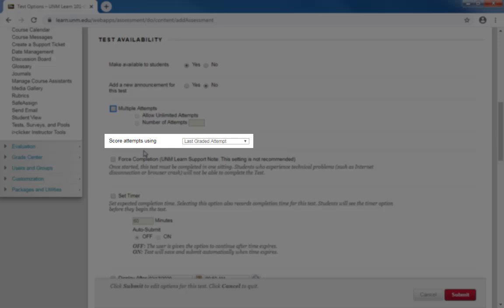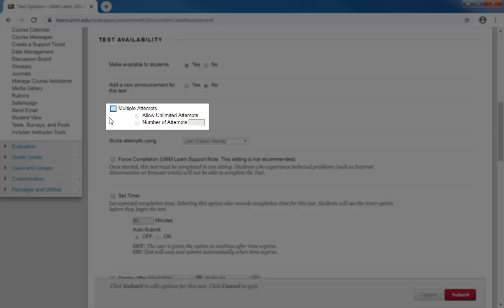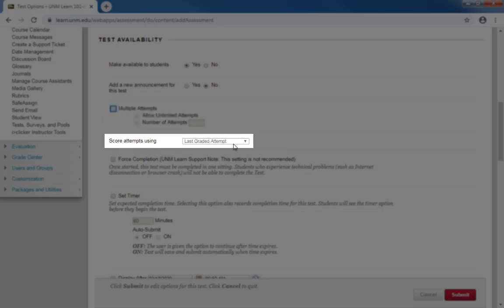If I were allowing multiple attempts, then I'd want to decide which attempt counts as the grade for the students. So if you check this, then you would need to think about this setting.